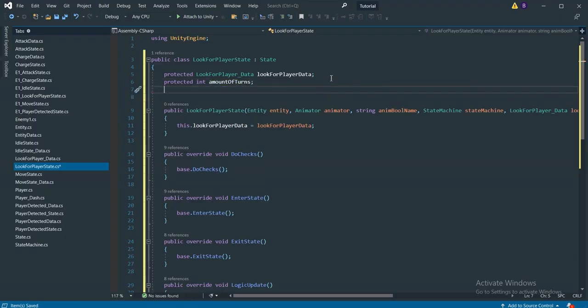And also we're gonna create a parameter to just keep track of when we did the last turn of our enemy. So we're gonna make a protected float, and we can call it last turn time, just like that.